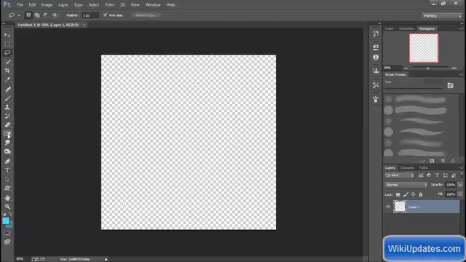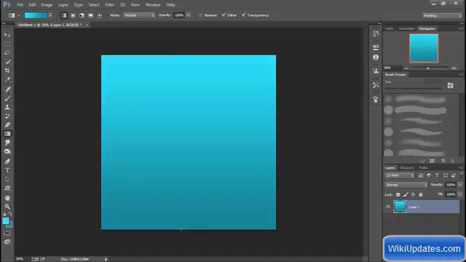Now I'm going to come over to my gradient tool, and I'm going to make sure that I'm set on my first gradient selection. And so you can see we're going to pull from light to dark, and that's fine. That's exactly what we want to do. So I'm going to start here. I'm going to hold shift so I get a perfectly straight pull. Pull that down to the bottom, and we get a nice little gradient.